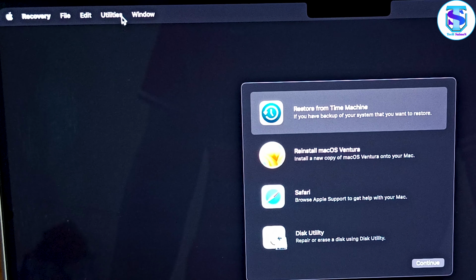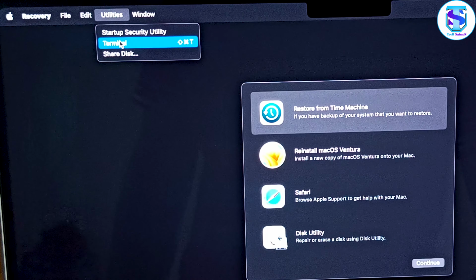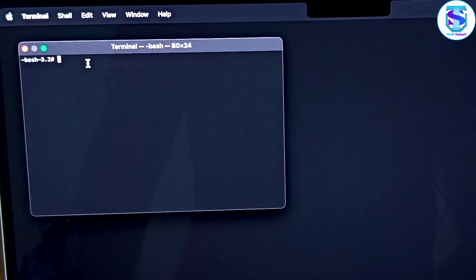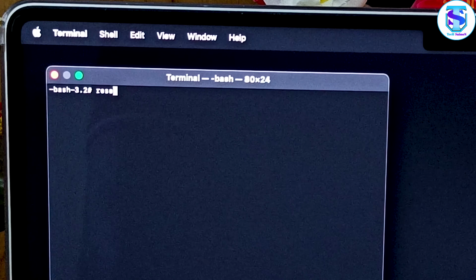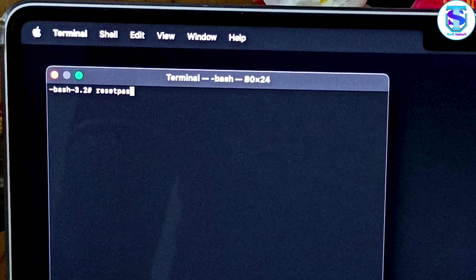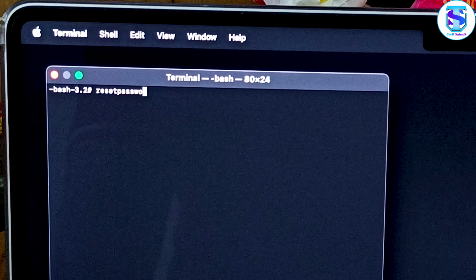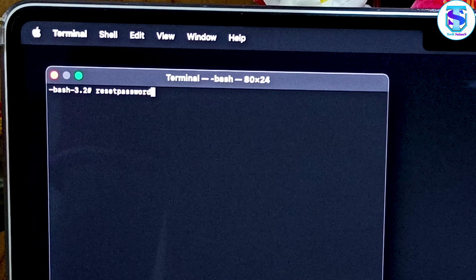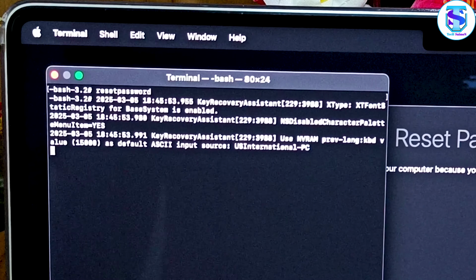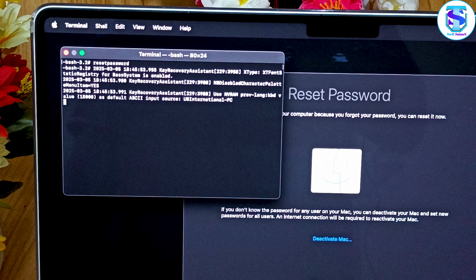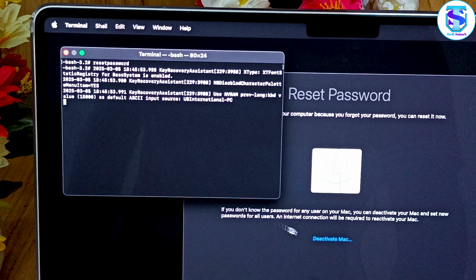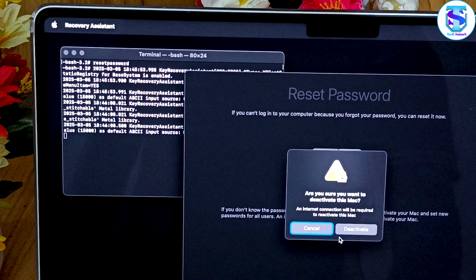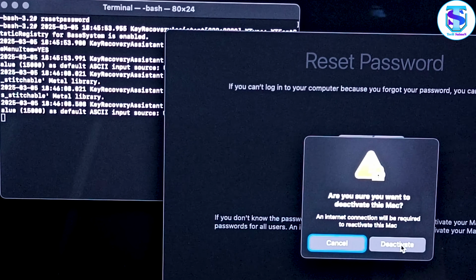Then you have to click here, utilities, then click on the terminal option, then write here reset password, then click on the enter button. Then click here, deactivate Mac, then click on deactivate.